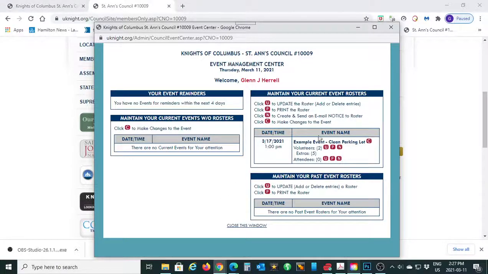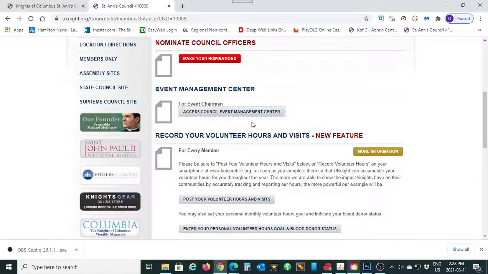For instance, I'm listed as the parking lot cleanup chairperson and I have a couple of volunteers coming. Here you can basically make changes by uploading, adding and deleting people, etc. And you can print this out, and of course you can send out email notices to the various members of that committee if you are a committee chair, for instance, for this cleanup committee chair that I made up.